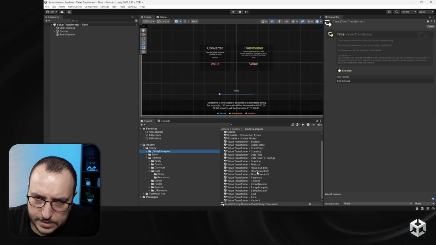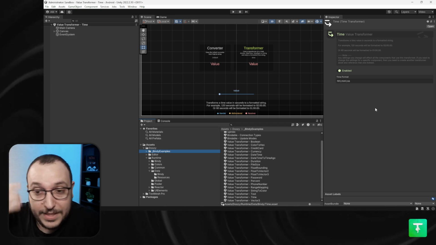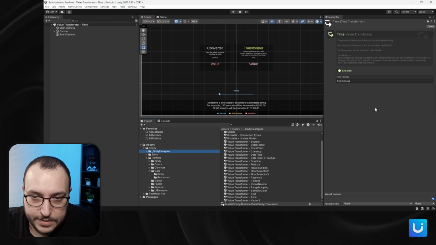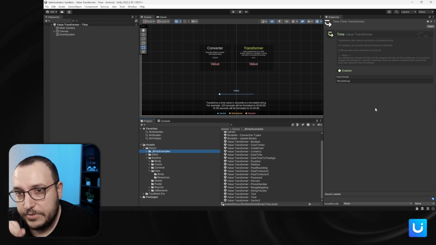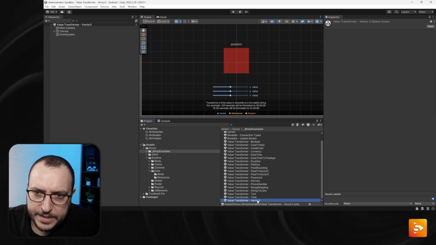Okay, remember when you're changing the value of a transformer asset, that is a global setting, so it will affect all the others. So if you want some custom settings, you just have to set them and use them beforehand. And finally, vector3.